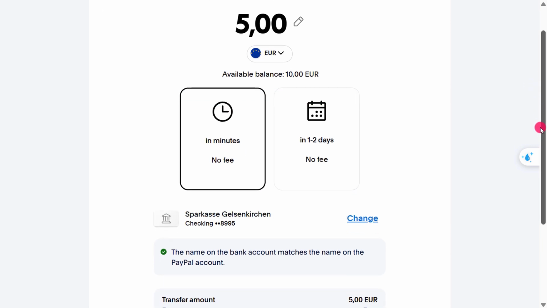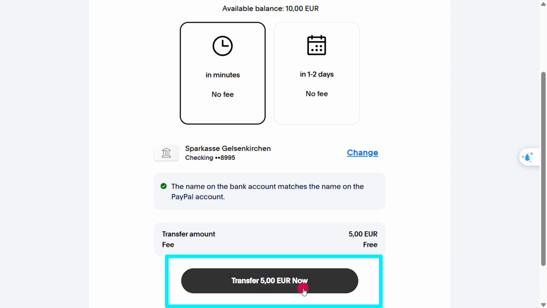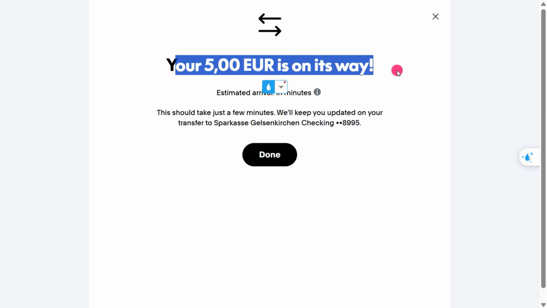Now, I will scroll down below, and I tell you the money will be transferred directly to your bank account linked to the country. The last thing, click on the word transfer for the amount. Now, transfer now. Click on it like this. It tells you the following: within minutes, the money will be reflected in your bank account.